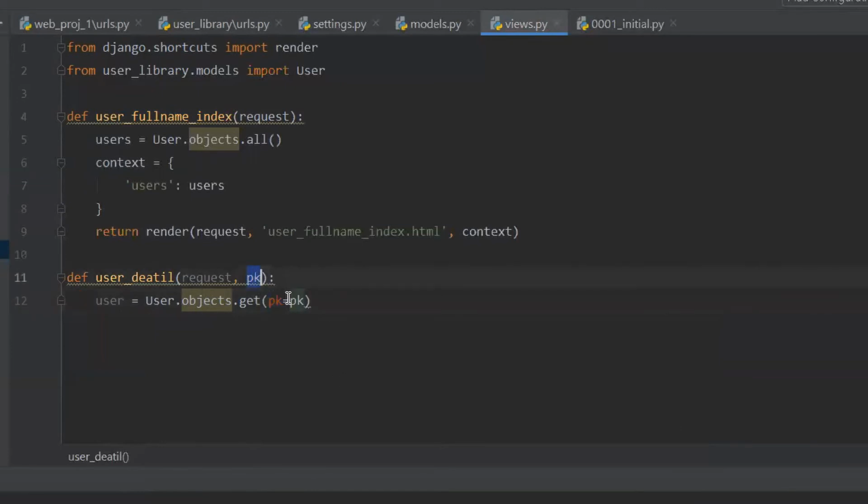Since our variable is also called pk, we are writing pk over here. So pk equals pk means whatever primary key is being sent. Users will have their own primary keys. You don't need to know what the primary keys are. They'll automatically create them and you can use them. That's it, right? So once I do so, I'll again create a context.